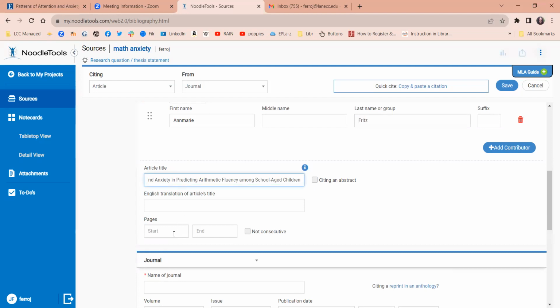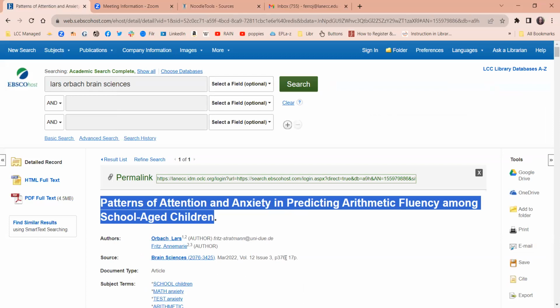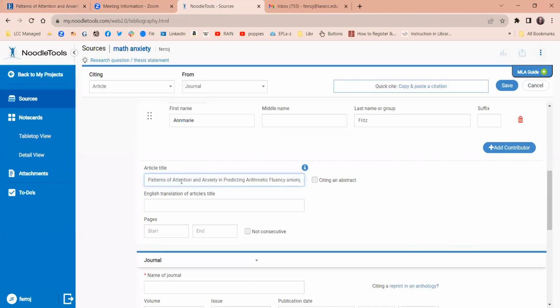Then it's asking for the page numbers. So I'll look over here and see what page numbers it is. It says it starts on page 376, so I'll enter that into the blank.